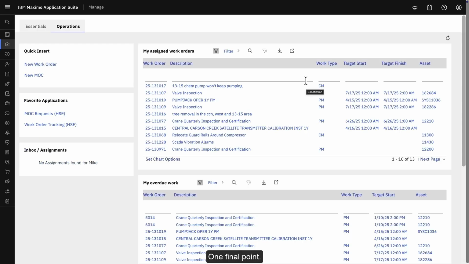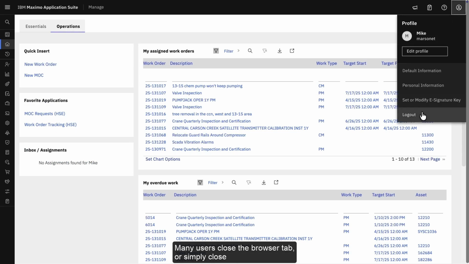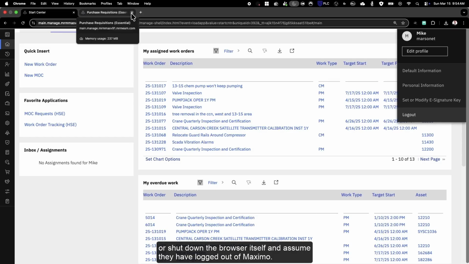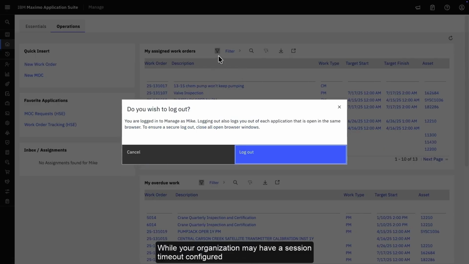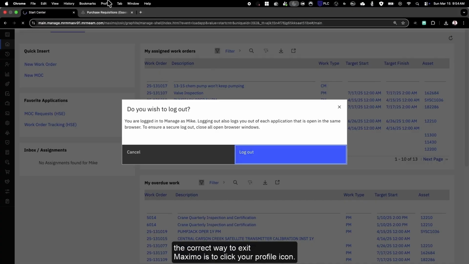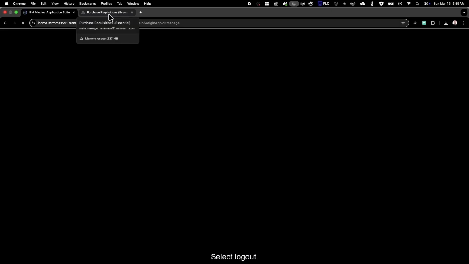One final point. Logging out properly is important. Many users close the browser tab or simply close or shut down the browser itself and assume they have logged out of Maximo. This is not the same as logging out of Maximo. While your organization may have a session timeout configured, often 30 minutes or another defined interval, the correct way to exit Maximo is to click your profile icon, select Logout.